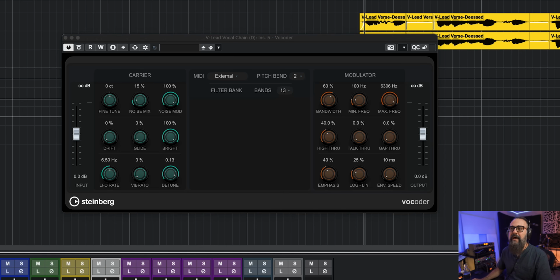Okay, so I'm going to activate it, and as default it's going to be set up to fixed, and if we listen to this vocal with the vocoder on, this is how it's going to sound like.